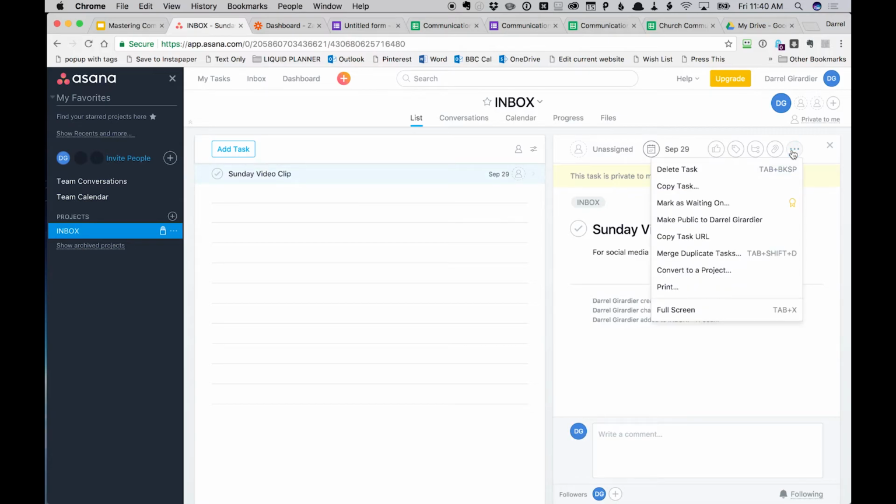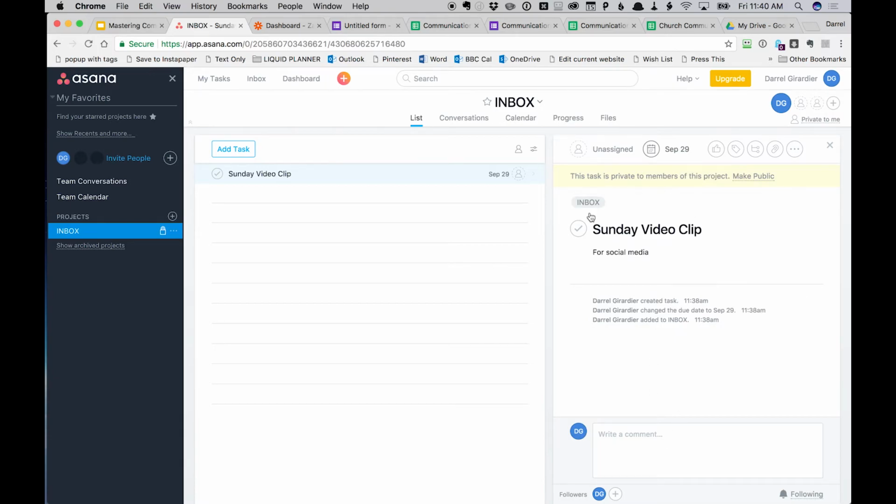And of course, now that I'm in Asana, I can do lots more actions. I can copy the task. I can do a whole lot of things inside of here. I can get really granular in the details, depending on how much I want to do that in terms of project management. So that takes care of my communications request form.